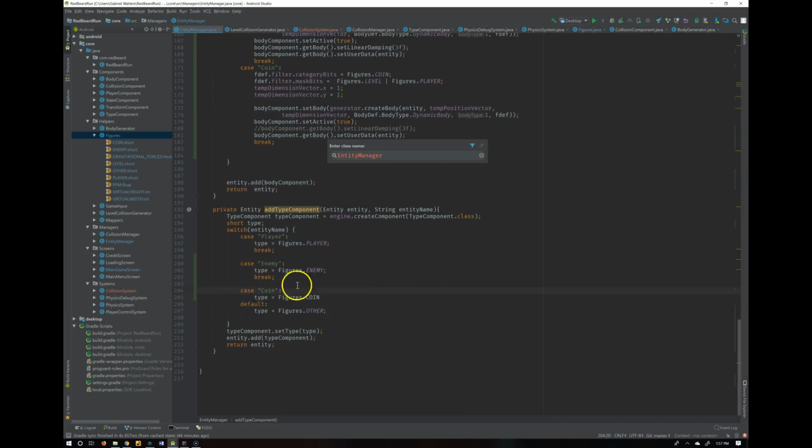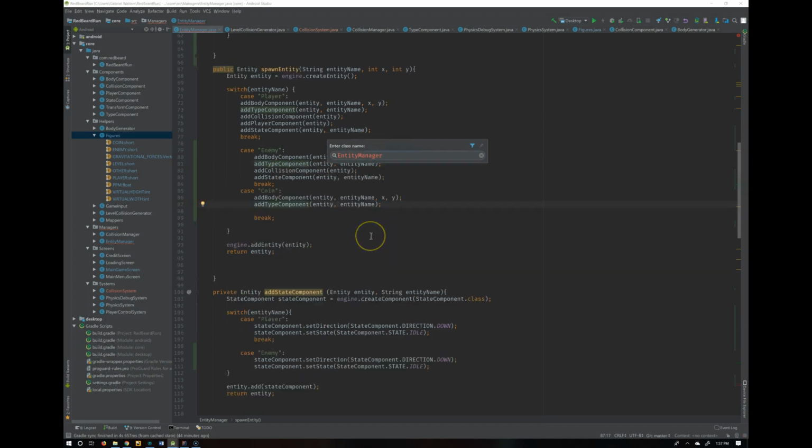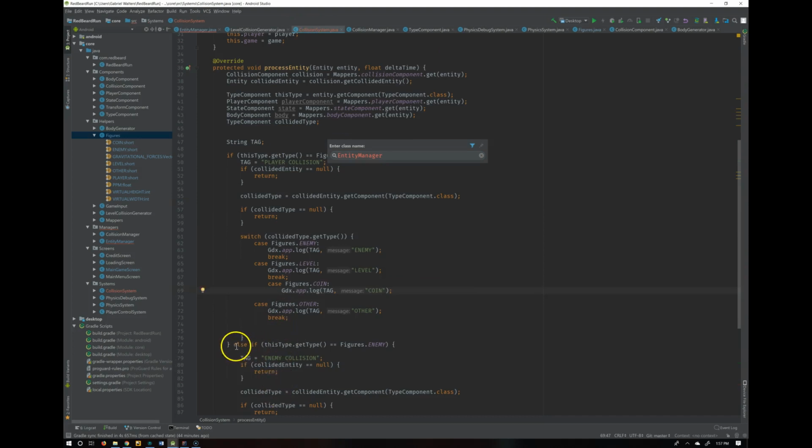Now, in my entity manager, notice that, and let me head back, notice that when we created the coin, we did not give it a collision component. So then in my collision system, I don't need to have another check of the type for if it is a coin, because I don't need the coin to deal with how it is colliding with the player. I could just have the coin get deleted from the engine and deal with the player having that extra information.